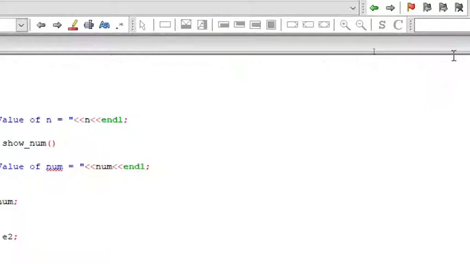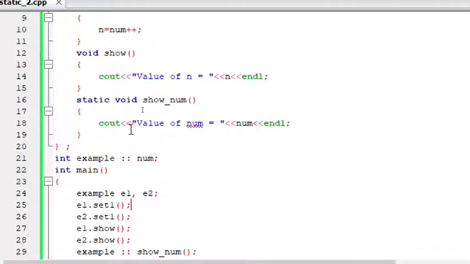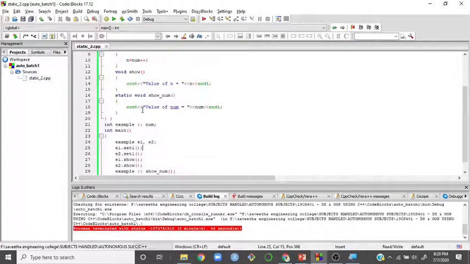So that's how a static variable or static function works in a C++ program. In the next video, let's see how to use a friend function and function overloading, as well as function overriding. Thank you.